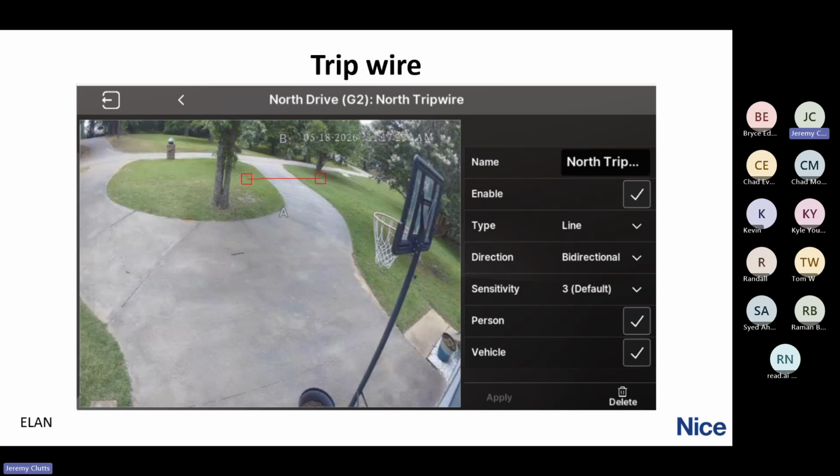And here is the north tripwire. If you notice, there's an A and a B side of that tripwire. You can set it up for what type of direction you want notification off of, whether you want it A to B, B to A, or both. You can also set up and adjust the sensitivity, and you can set it up for person or vehicle or neither.